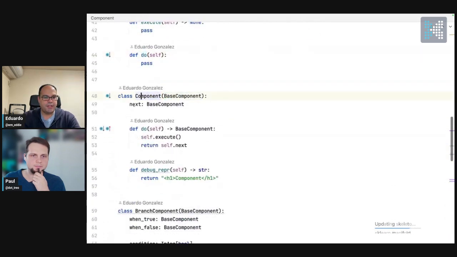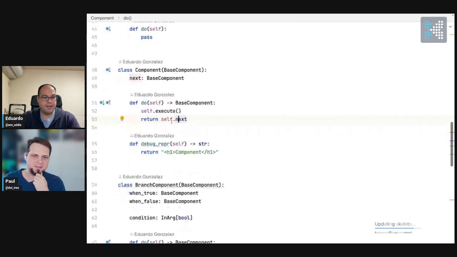The implementation of that is component. It extends base component and adds next, which is a link to another base component. Its do method calls execute. This is still an abstract class. It would execute its thing, and then return next, the next component that it should run. So essentially by having continuation passing. Exactly, that's how it's implemented.